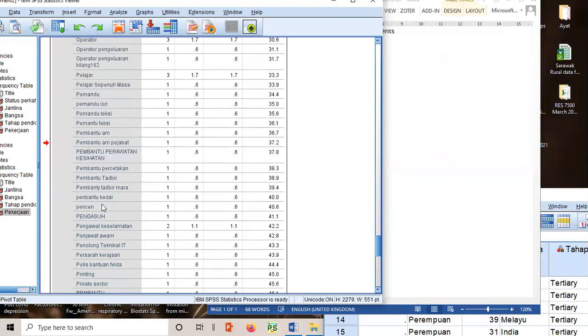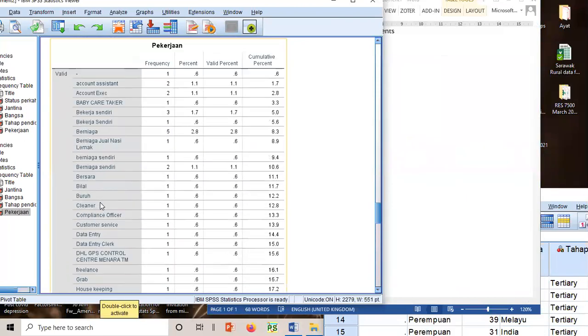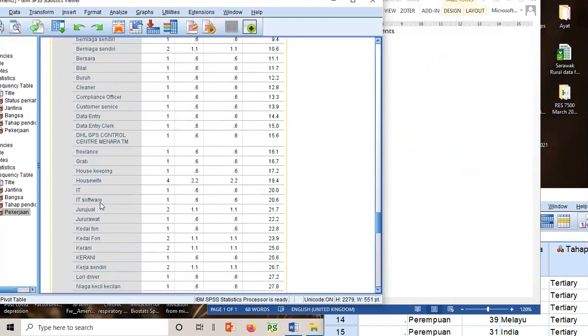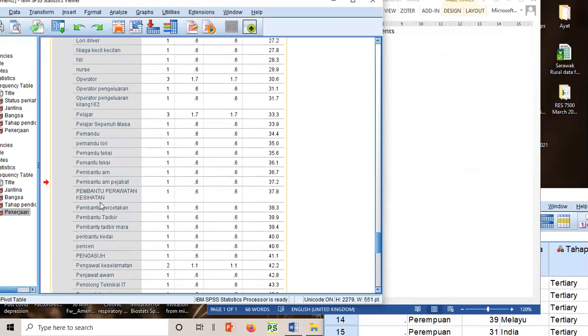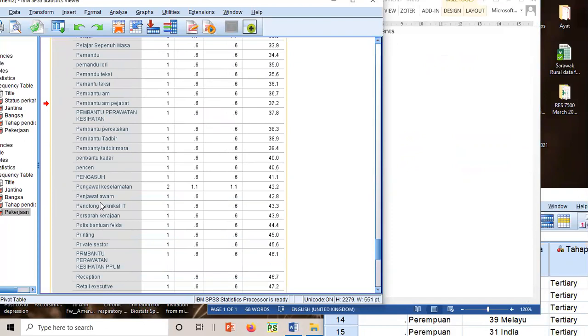Pekerjaan. Oh, this is massive, okay? A lot of categories here. How many categories shall we create? There are different occupations, right? What do you want to categorize into? Try employed, unemployed, retired, housewives? Let's say how many categories you're going to have, okay?